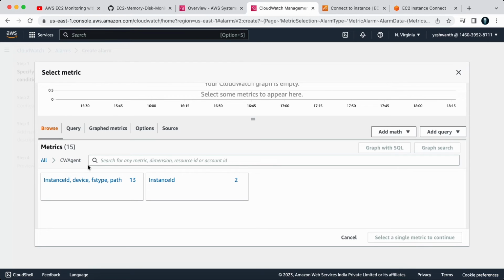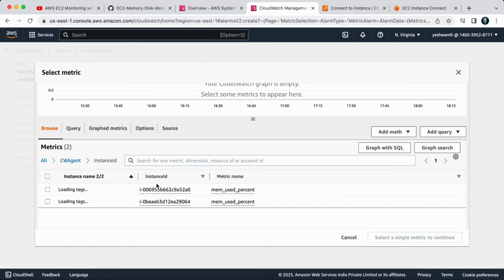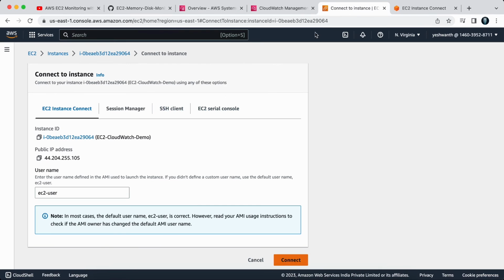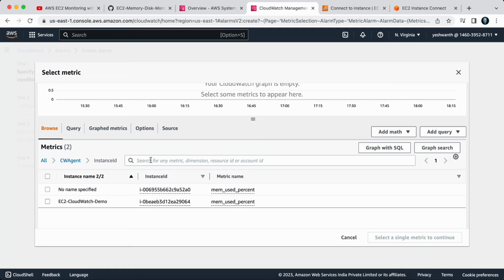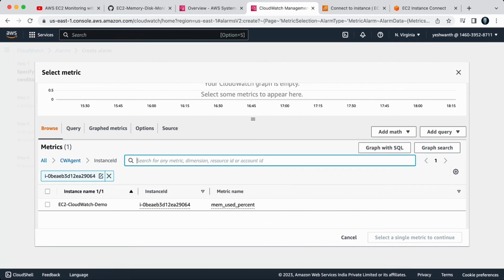Okay, so that is the one hint that I wanted to give you. If you want to check the instance details, let's check the memory utilization. For that, let's get the instance ID first. I'll just copy the instance ID from the instance and paste it here. Let me filter it out.